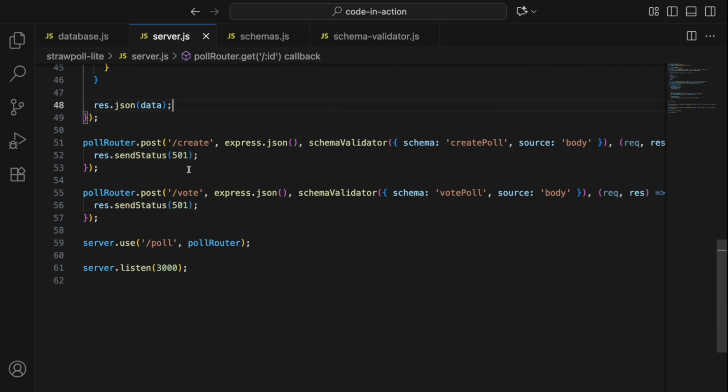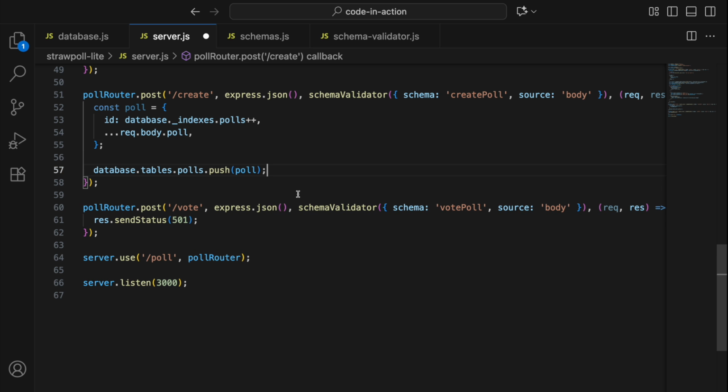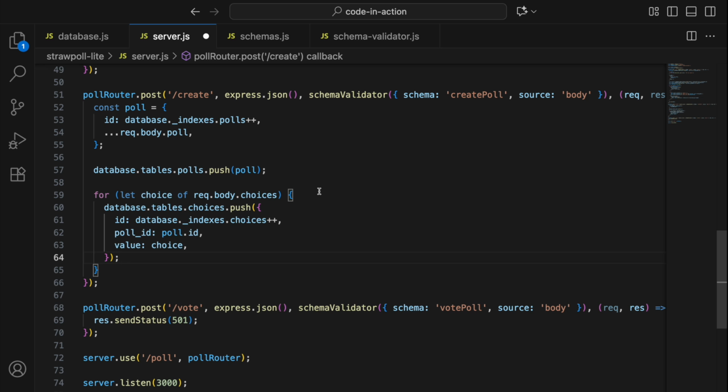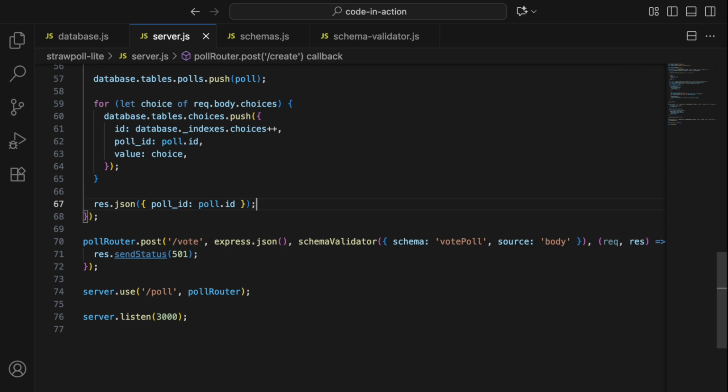Within the second endpoint, let's create a new poll object using the data parsed by the validation middleware and assign it the next ID available from the indexes object while post-incrementing it at the same time. Let's store the object into the polls table. Let's store each choice into the choices table and assign it the next ID available while also post-incrementing it at the same time. And finally, let's respond with an HTTP 200 containing the newly created poll ID.